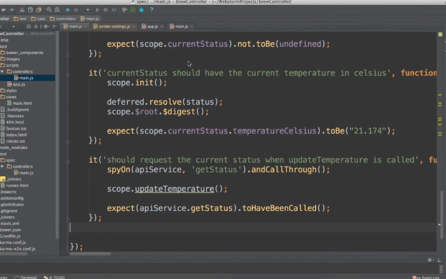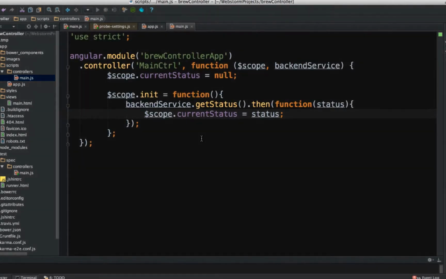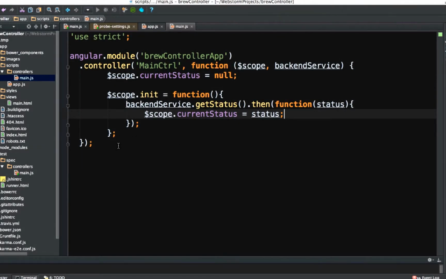So if we go back to our main controller here, now I could go ahead and just copy this and call it update temperature, right? And then we have duplicated code. That's probably not the right thing to do, though. So what I'm going to do is rename this guy to update temperature.